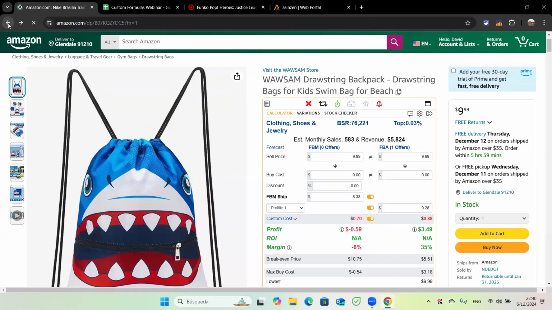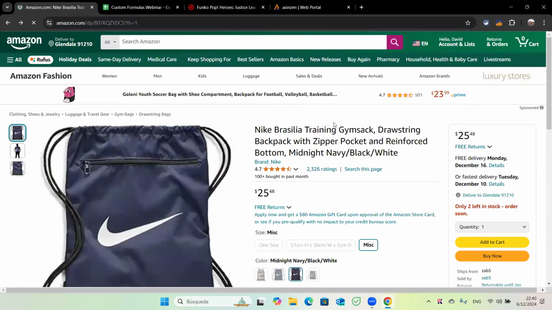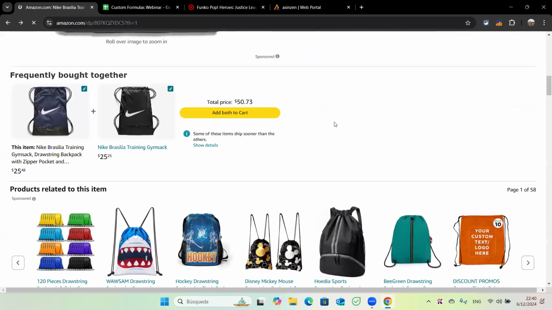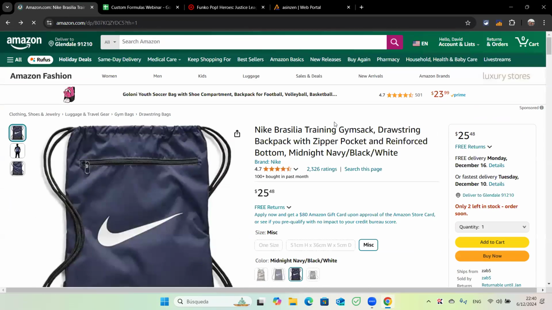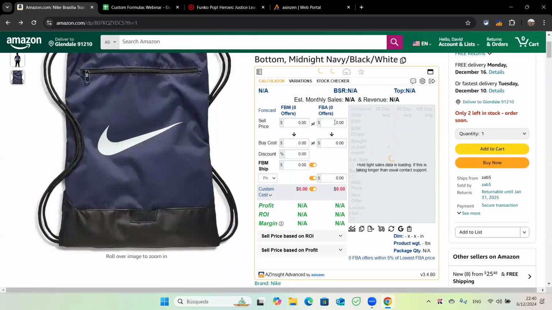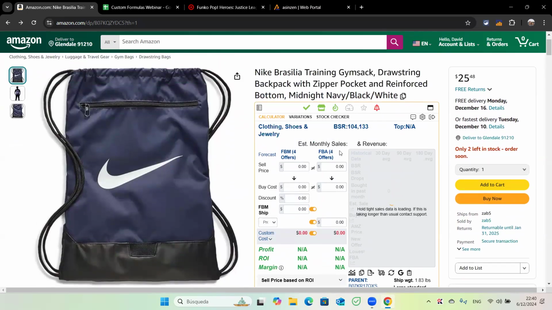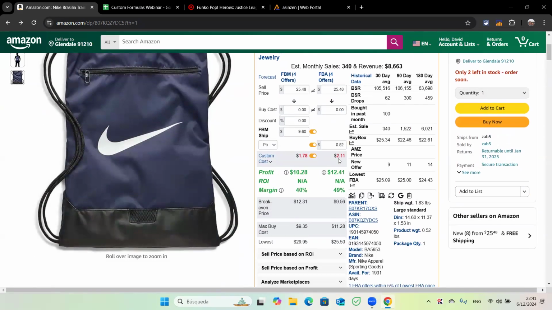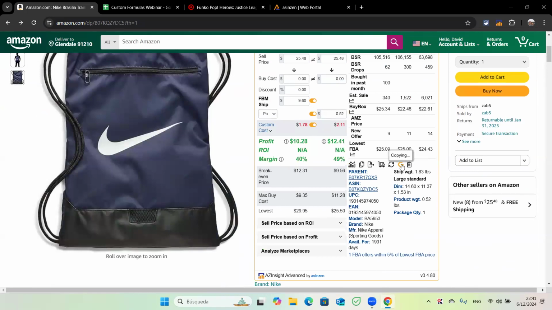Let me try to find one with more sellers. All right, so I think this has, yeah, it has 4 FBA sellers. We are only using FBA offers, right? So I'm just going to copy this to my spreadsheet.